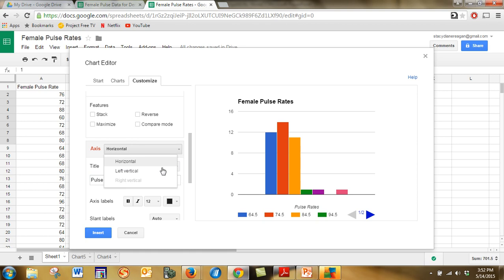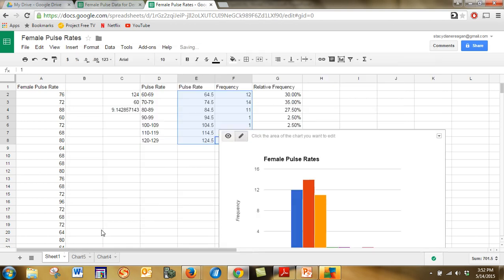I can do a drop down and say left vertical, and I can say that that's the frequency, and that will put my frequency here, and this is my frequency that's here. So now I just say insert. I've got a nice pretty chart.